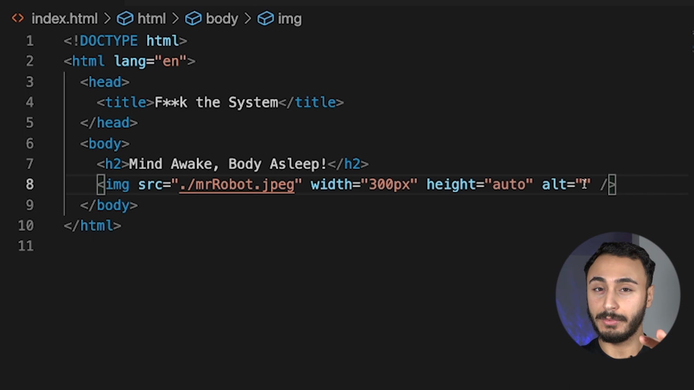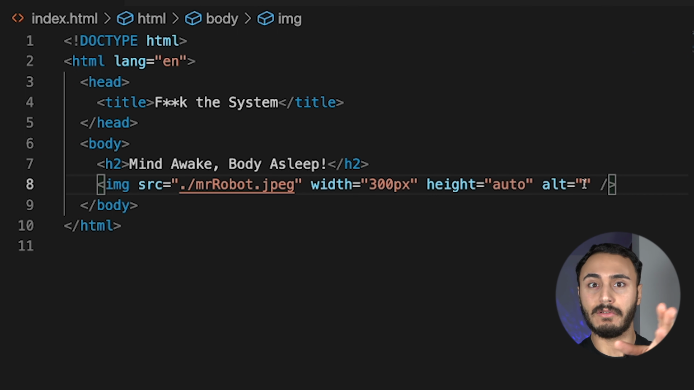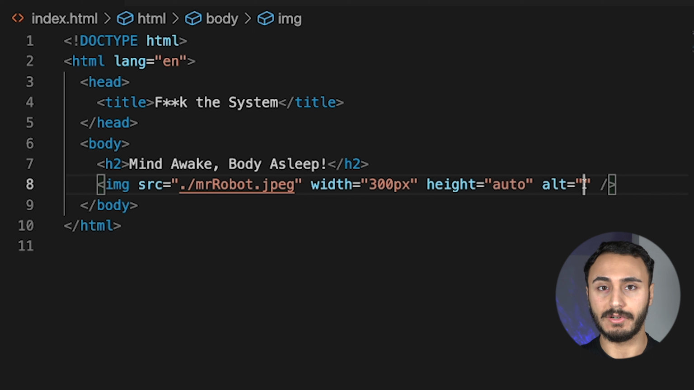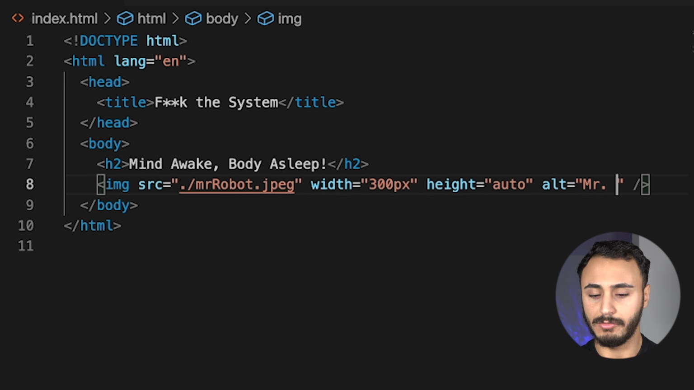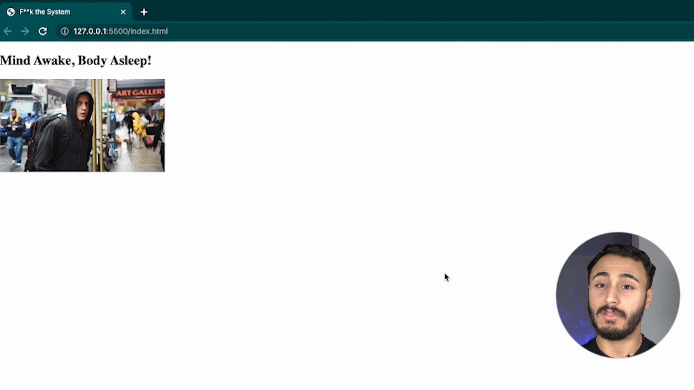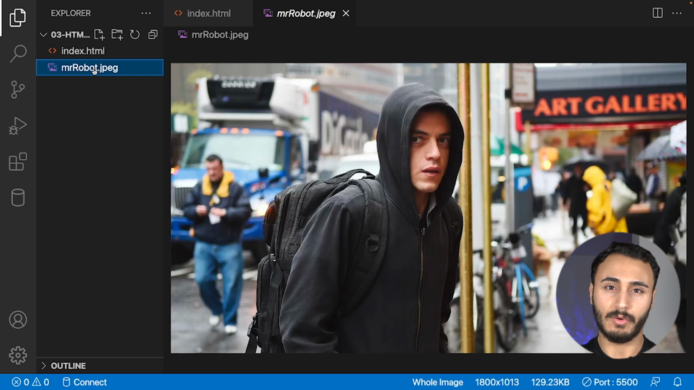Now the alt attribute is basically an alternative if the photo is, for a reason, not more on the server. So let me give you an example. Let's start by giving this image an alternative: Mr. Robot. Now as you see, the photo is still there.